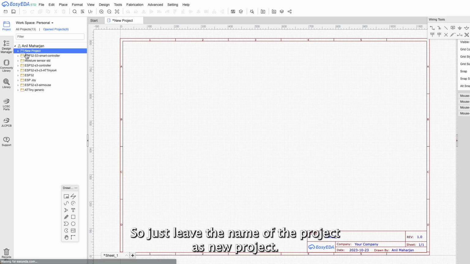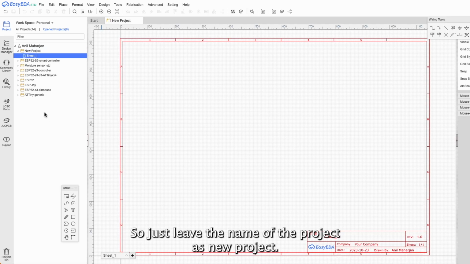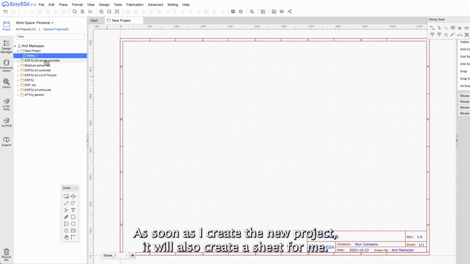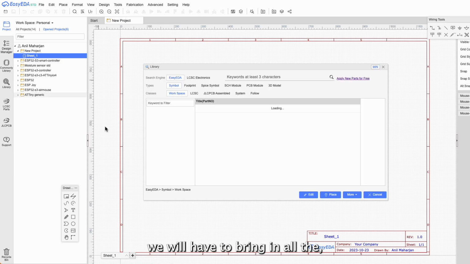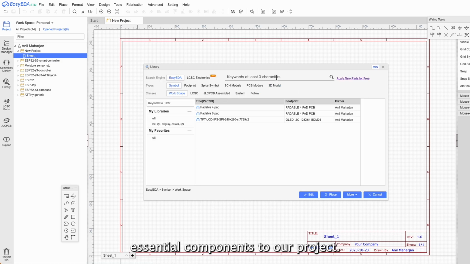I just leave the name of the project as New Project. As soon as I create the new project, it will also create a sheet for me. A sheet is where we create our schematic. First of all, when we start, we will have to bring in all the essential components to our project.